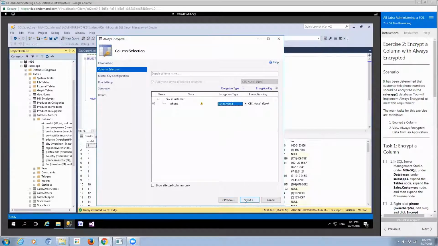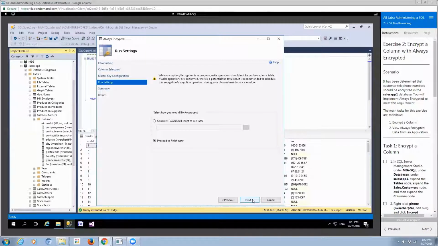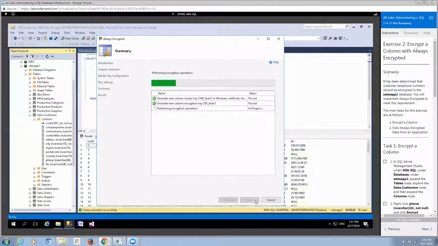I would choose randomized. Next, it will auto-generate a column master key and store it by default in the default Windows Store. If you wanted, you could also create an Azure Key Vault, which could be used on-prem or on Azure, and you can store your keys there. And I'll just move next. It's pretty much next. You can generate a script for the same, or I'm just going to say next. And guess what? It is right now encrypting my phone column. Please do it properly and do it randomized.